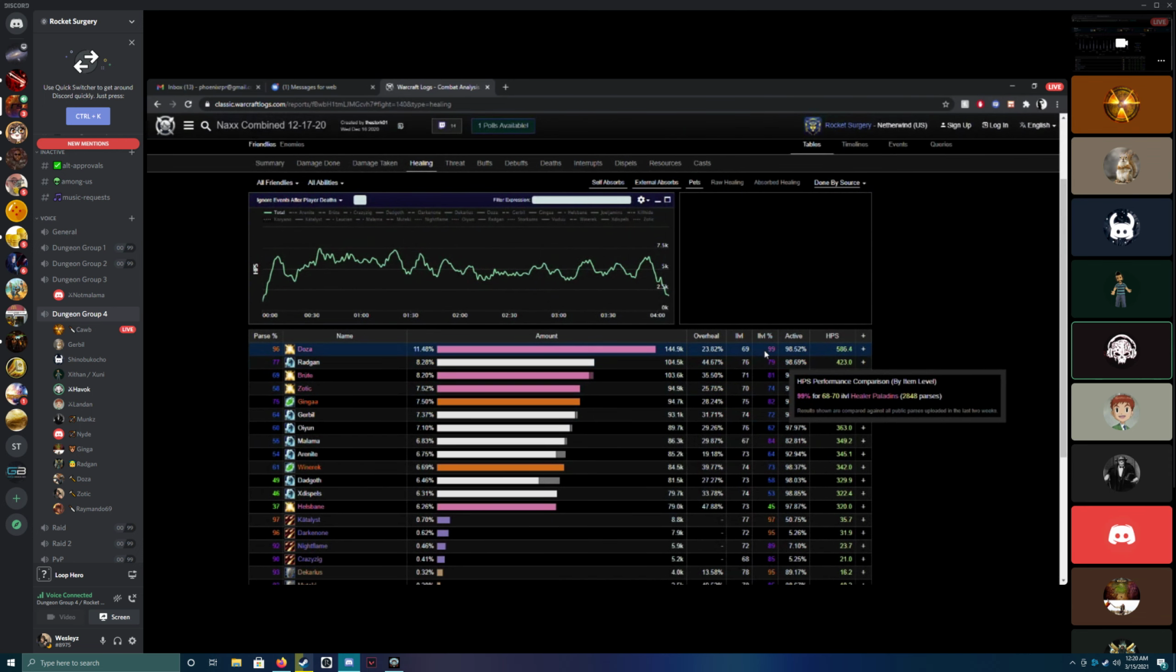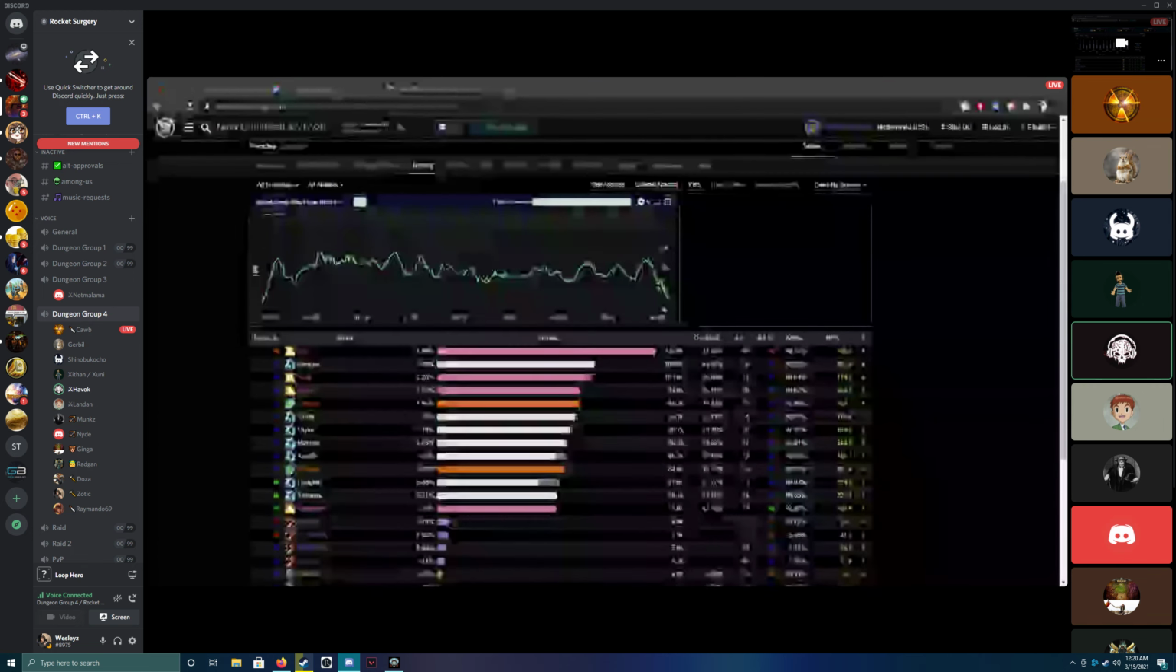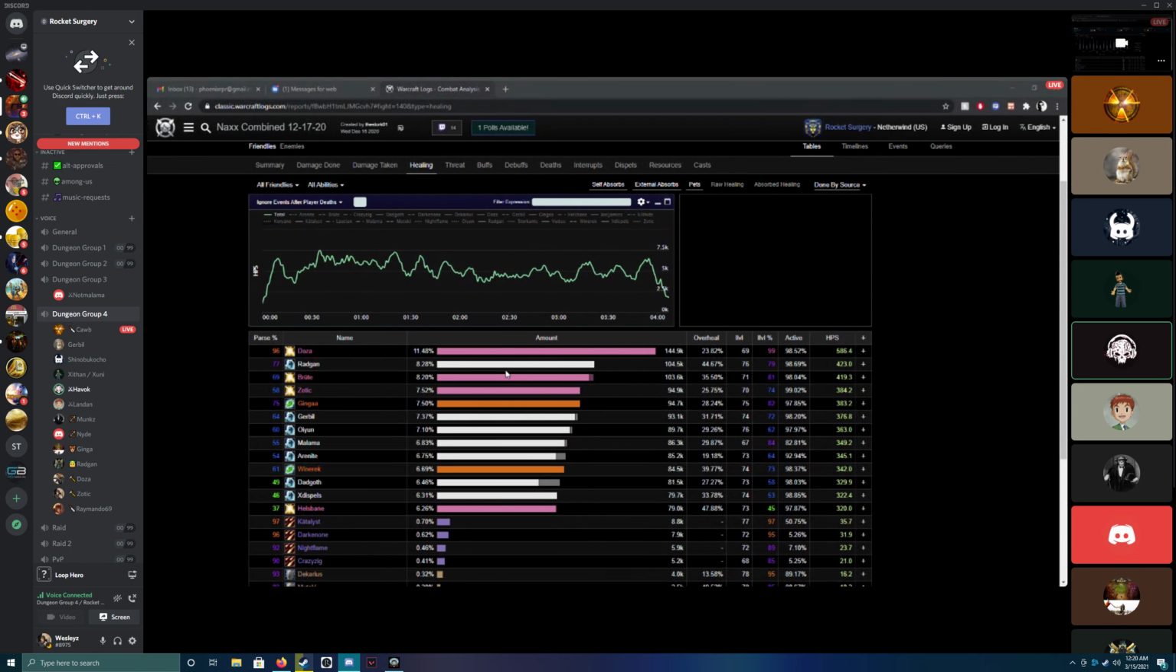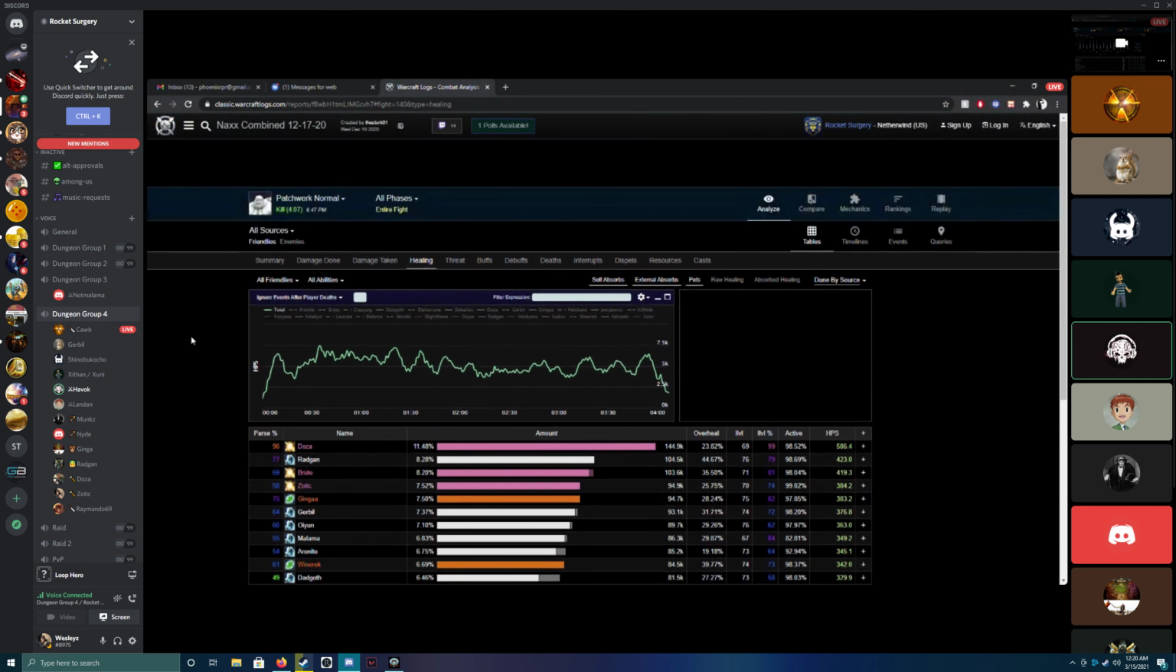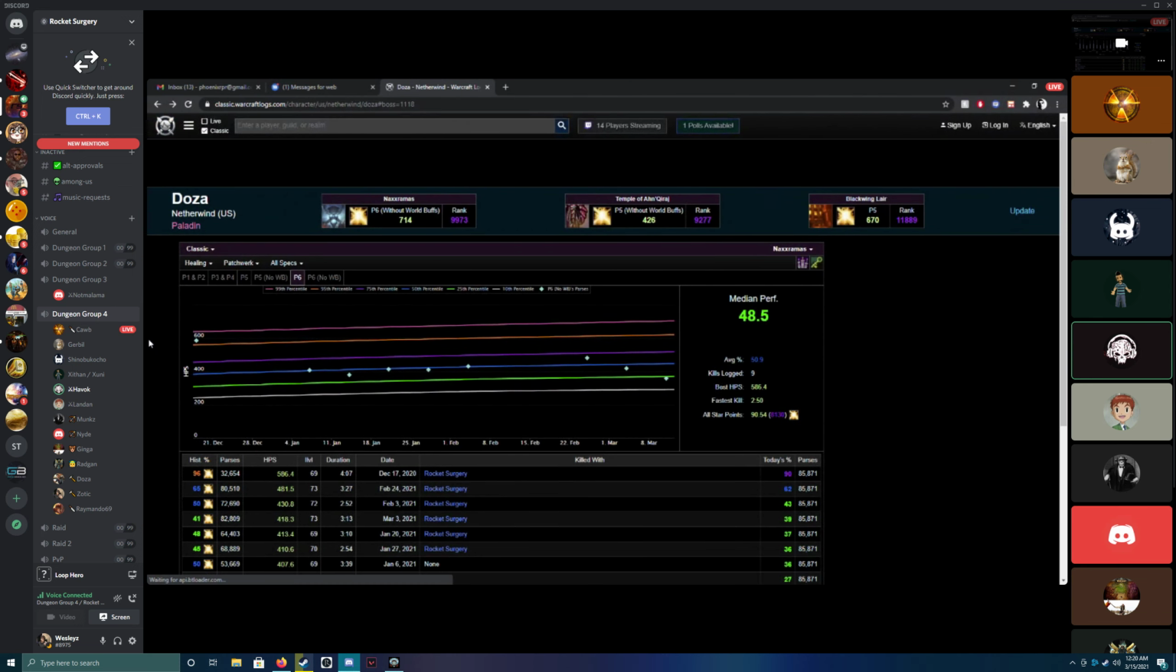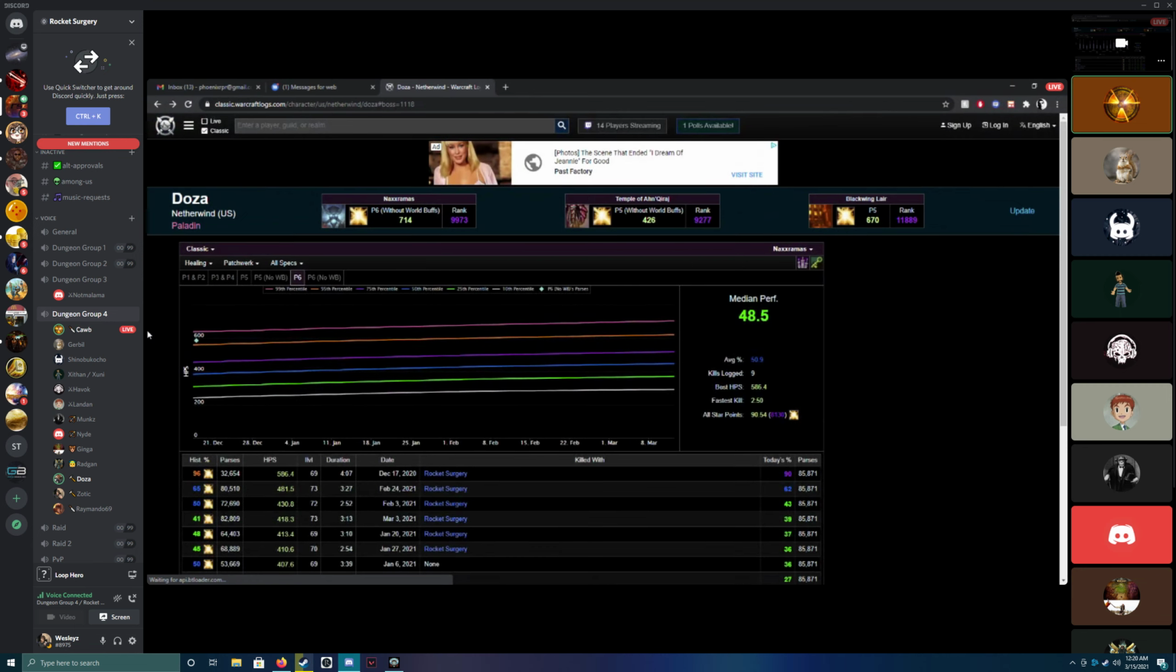I'll say also, Doza, that when you first joined and I mentioned to you not to look at your parses because I wouldn't be looking at them, I was going to be looking more at your item level parses. That is what I meant by an item level parse, because it was going to be your parse based on the gear that you had equipped for the encounter. Gotcha. That makes sense now.